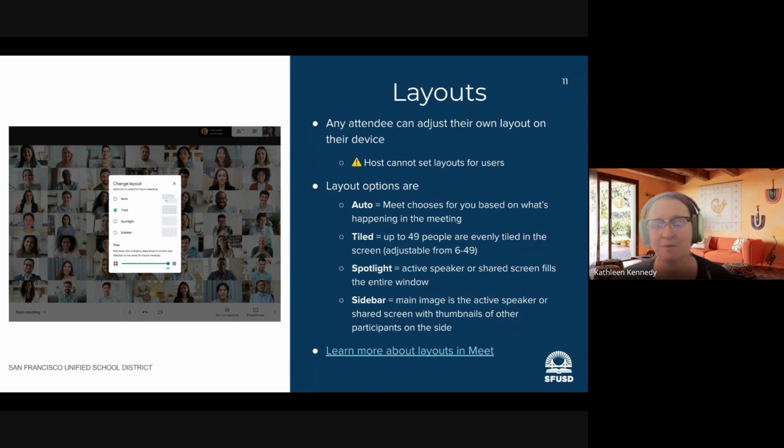It'll just be the way that you see it. So the auto option, like I said, has changed recently, but you can also have it tiled so you see everybody's little tile box. You can spotlight so that whoever is speaking fills the entire window, so you don't have to see any of the boxes. If you just wanted to see me who's speaking, you could pick that. Or sidebar, which is where the main image is whoever the active speaker is, and then the thumbnails of the participants are on the side. And again, at the bottom there, that link will take you to some more information about Meet.